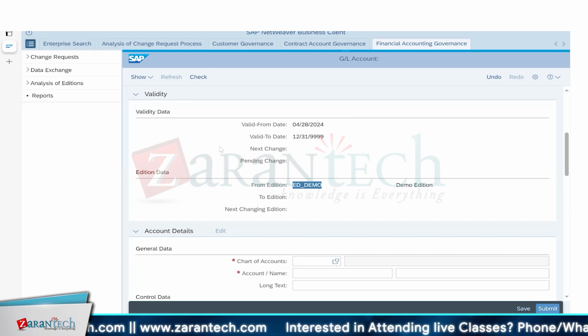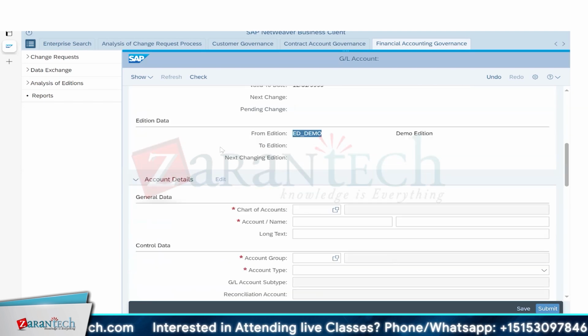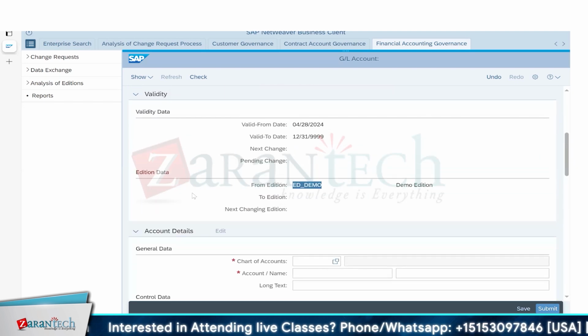What do you mean by object level? It's object level only. Your CRU. Here, yes, it will show that details. Okay. Along with this, the validity UIBB will be coming only for the finance objects.